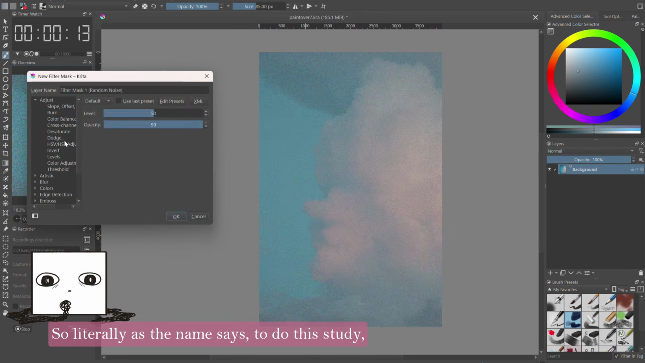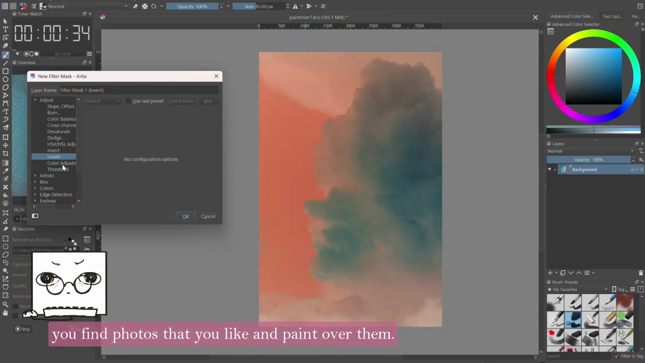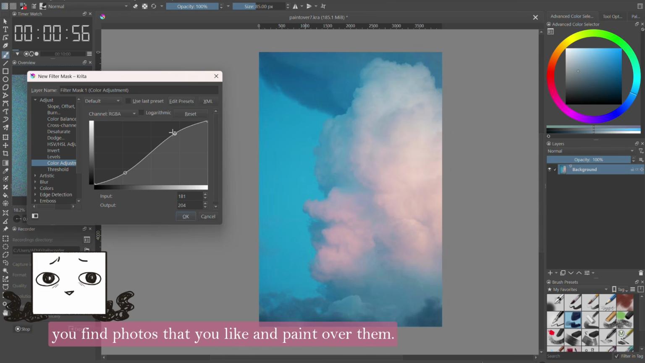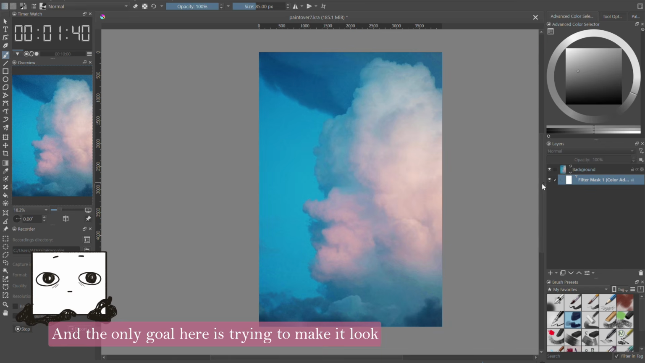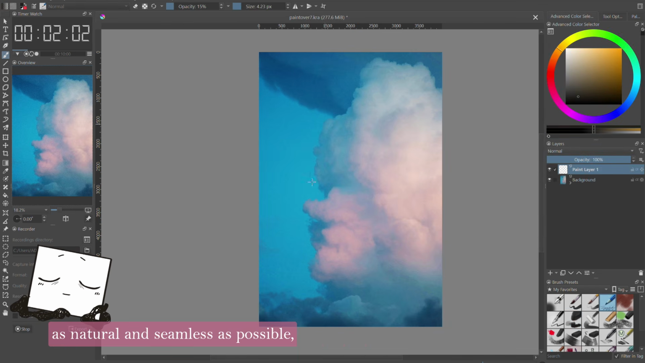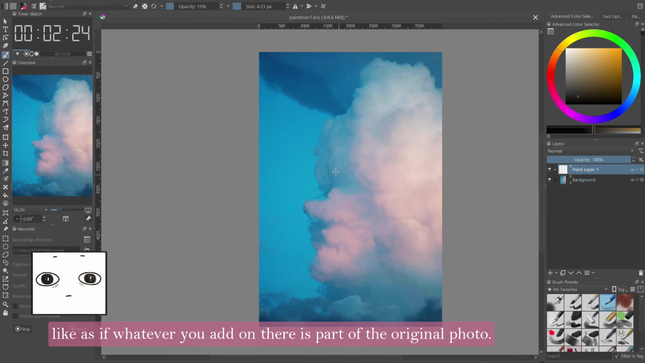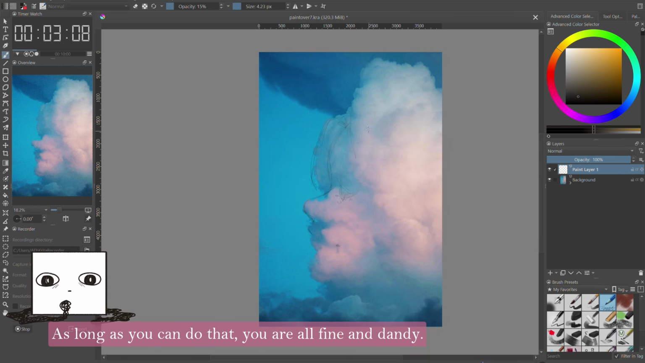So literally, as the name says, to do this study you find photos that you like and paint over them. And you can paint pretty much whatever you like on them. The only goal here is trying to make it look as natural and seamless as possible, as if whatever you add is part of the original photo. As long as you can do that, you are all fine and dandy.